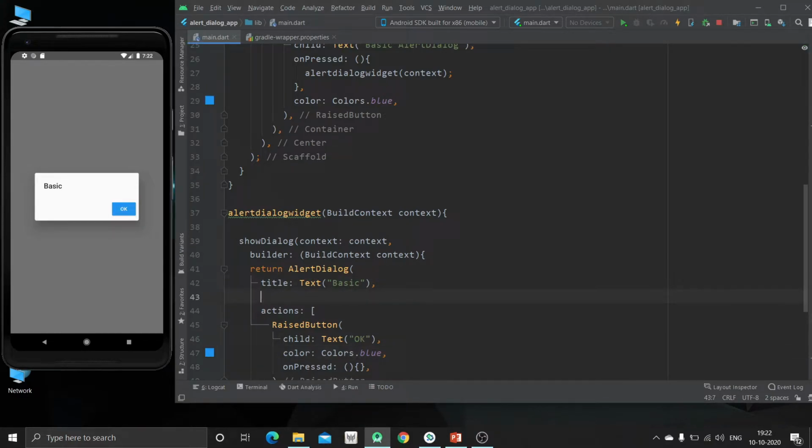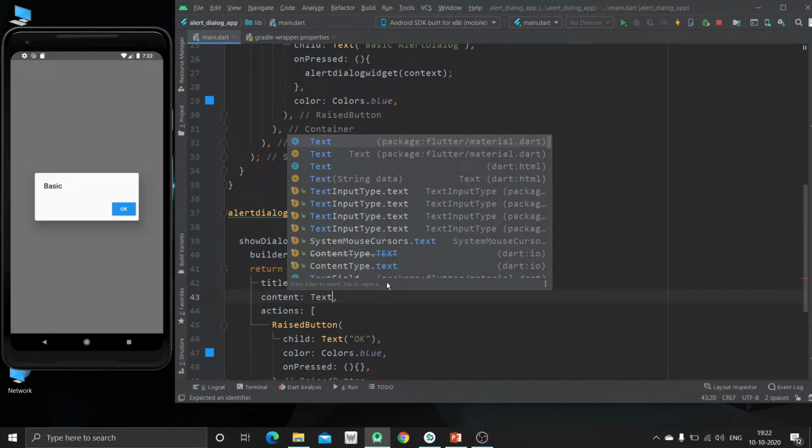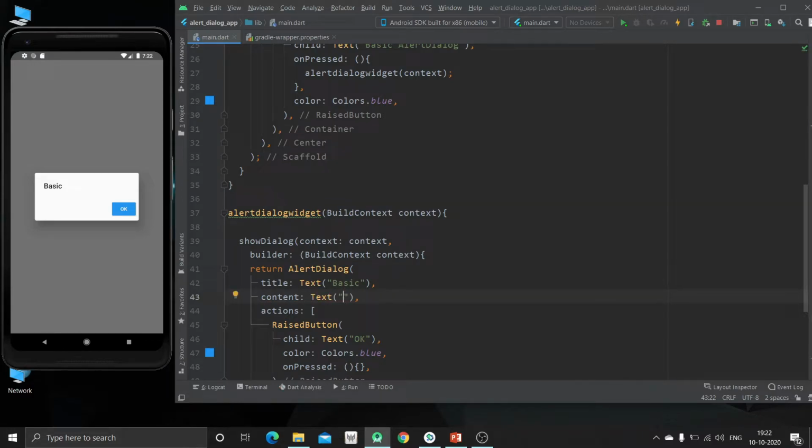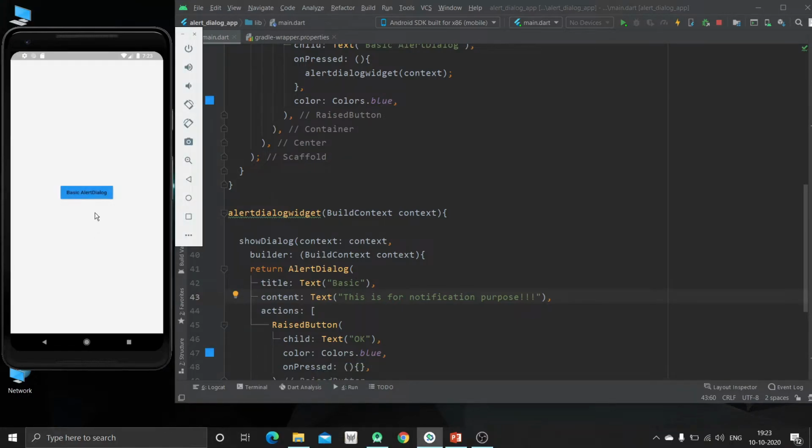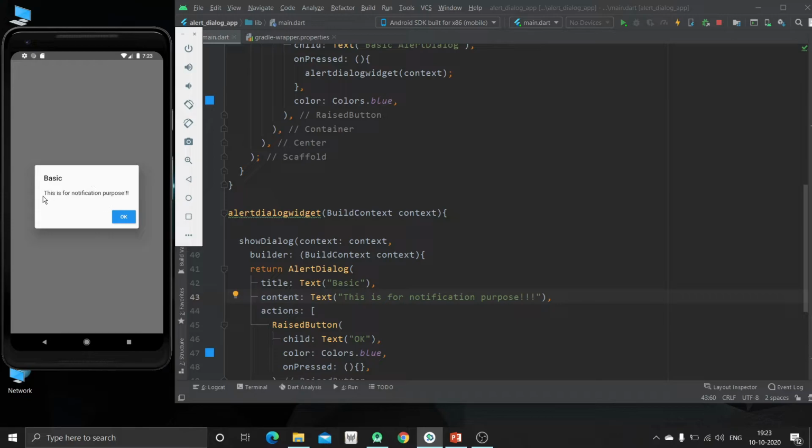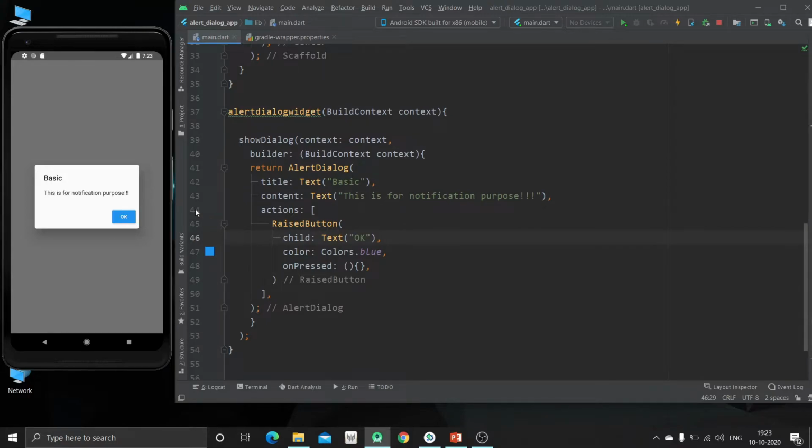Now we will specify some content to our widget by using the text property, text widget. Now this is for notification purpose. So this is the body of our widget. So it will be below the title widget. So just click the button again. Now you can see here is the body of the widget. So this is the first kind of widget.